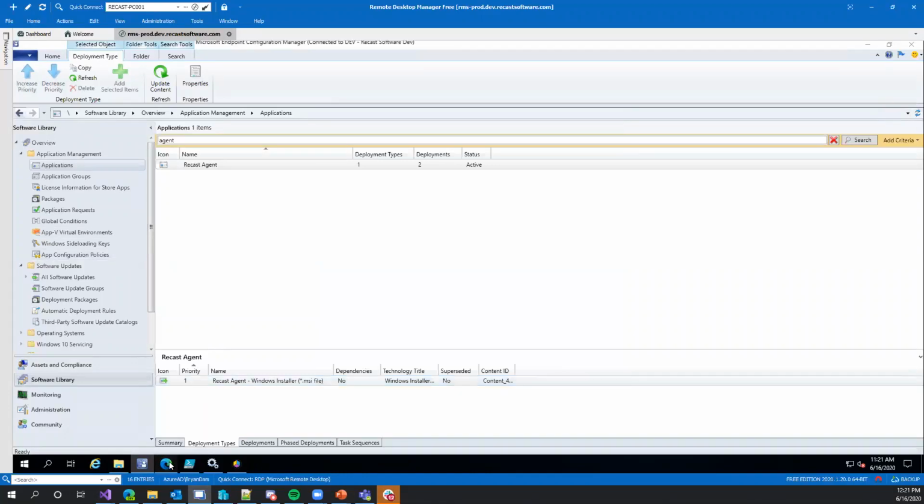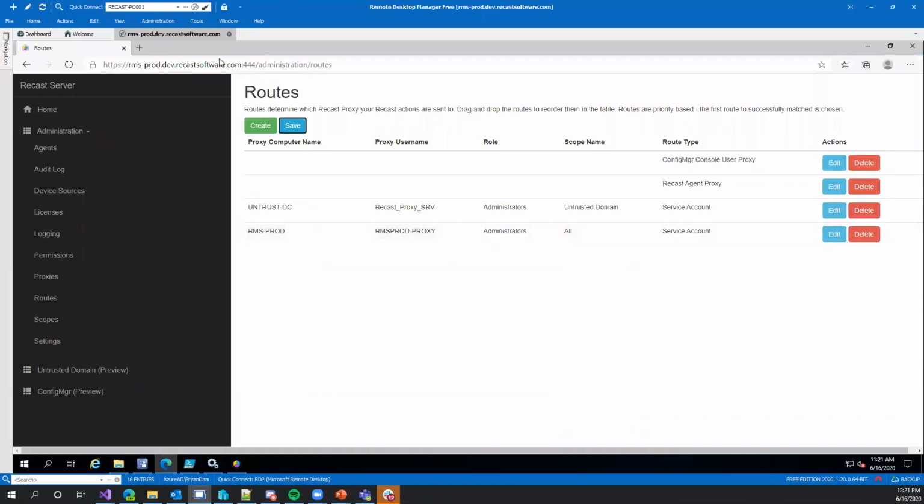The last thing we need to do here is go ahead and set up a route. So what I just did was go into the Recast management server itself, and we're looking at the routes tab here. If you're a community user or you use enterprise standalone, what you are using is what we would call the ConfigMgr console user proxy. And what that means to us, proxy is actually a bit of a misnomer here.